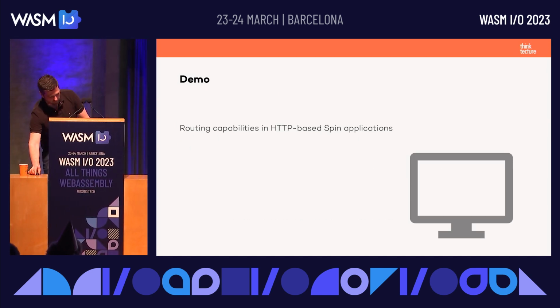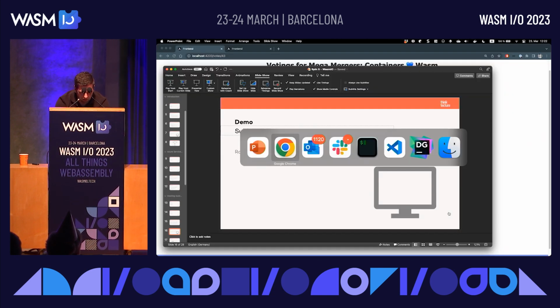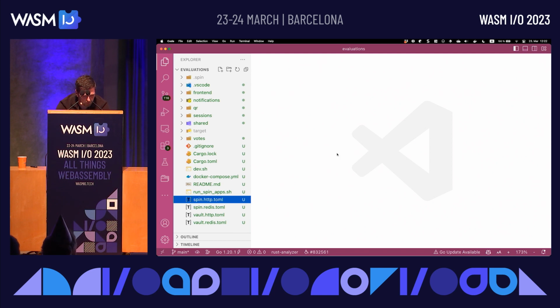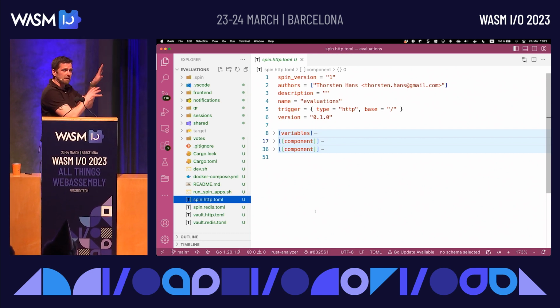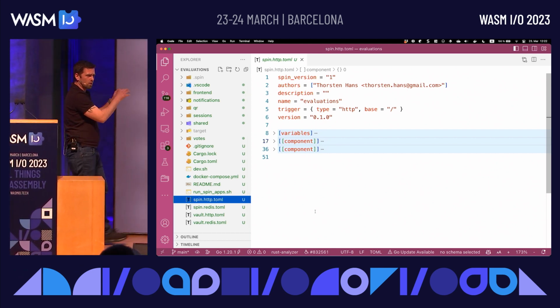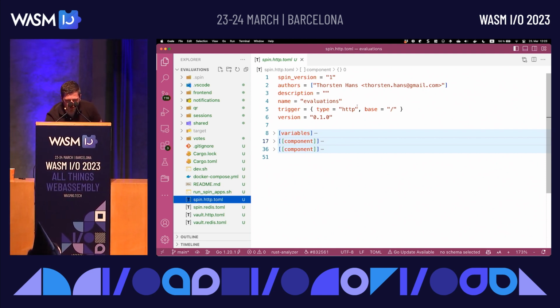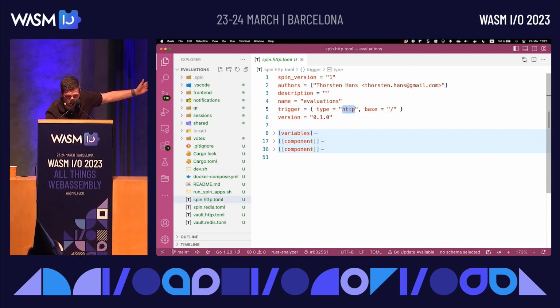So let's have a look at that. And for that, not Outlook. We want to demo over here, the purple Visual Studio. So first of all, let's have a look at the Spin manifest. As I said, that's the center of gravity. Everything is wired up over here. So as you can see in line 5, I have a trigger of type HTTP, right?